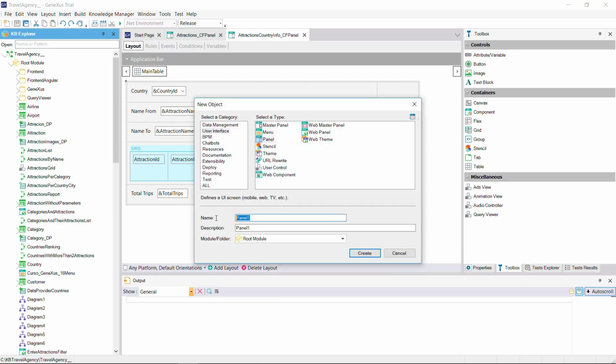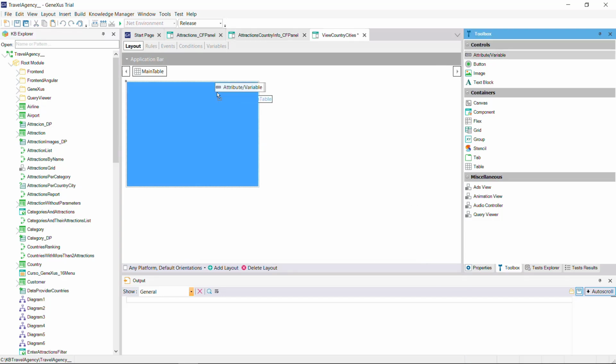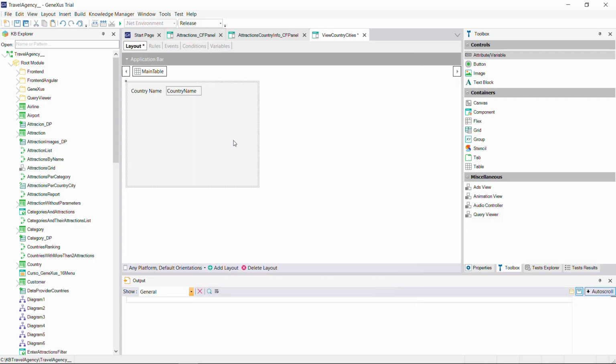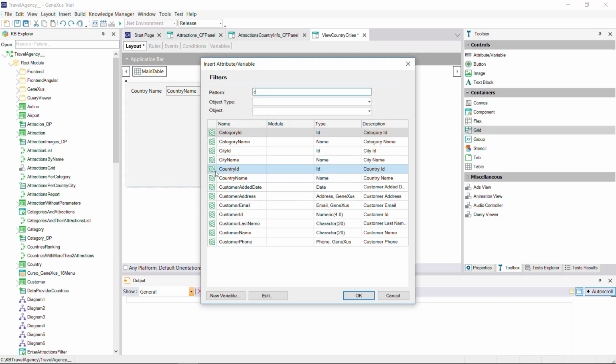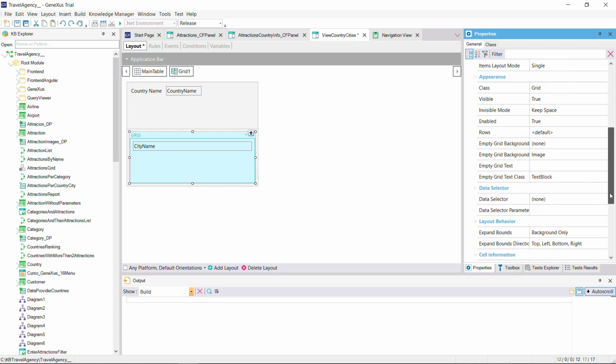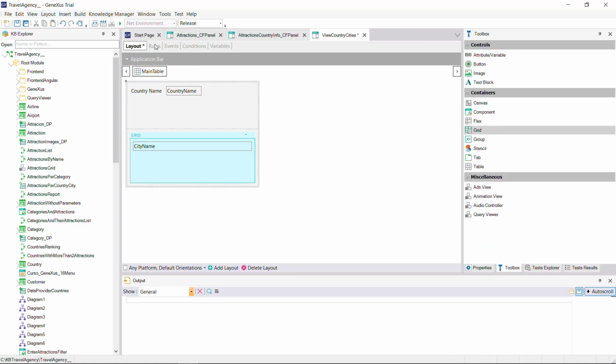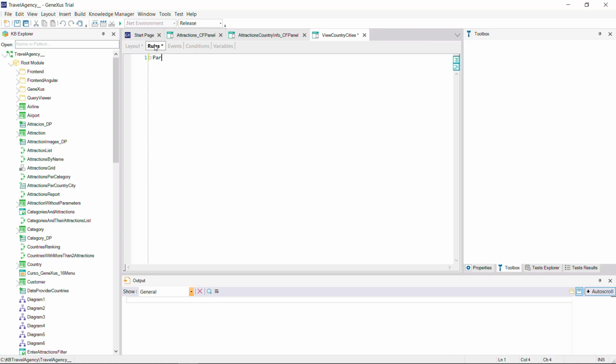Now, we'll create the panel that will be associated to the component. Its name will be View Country Cities. We drag the country name attribute from the toolbar and a grid with the city name attribute. To the grid, assign its base transaction in country.city and then we add a parm with the country ID attribute.